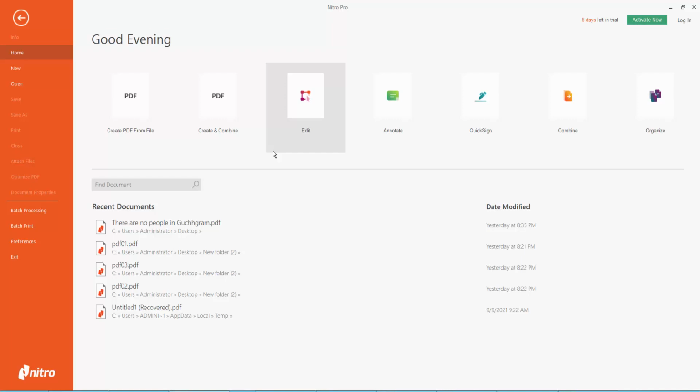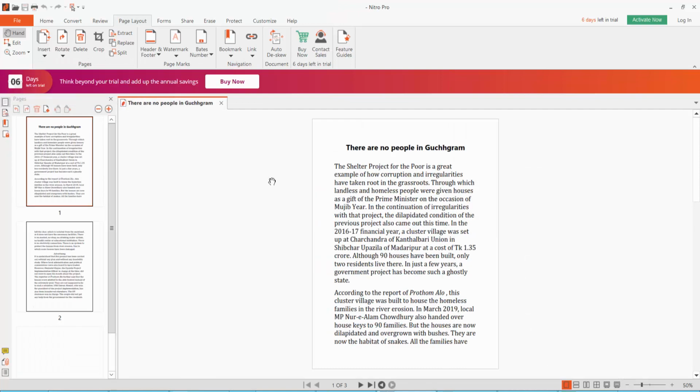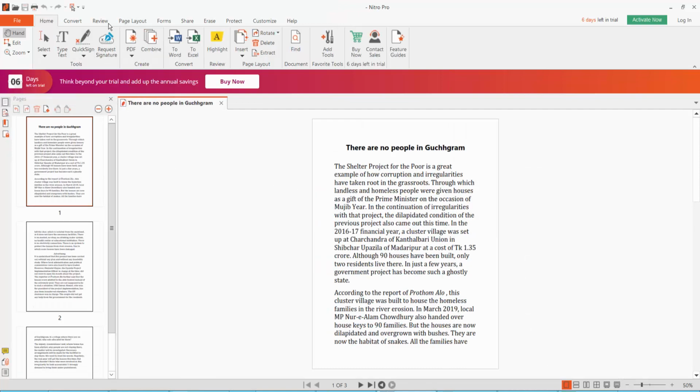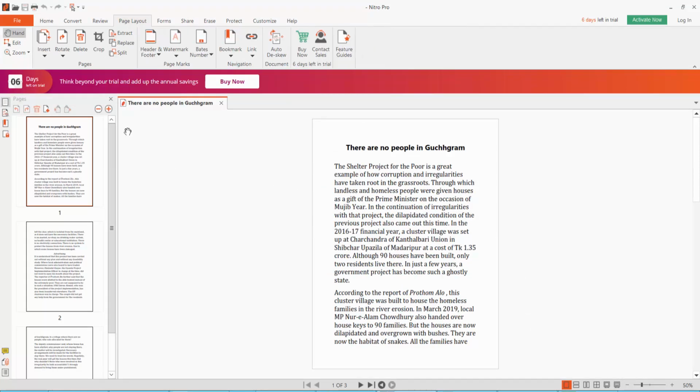Hello everyone, in this video today I'm going to show you how to add page numbers to a PDF using Nitro Pro. Firstly, open your PDF file. This is our PDF file, and click the page layout option. Here we will find page number. Click here and click current document.